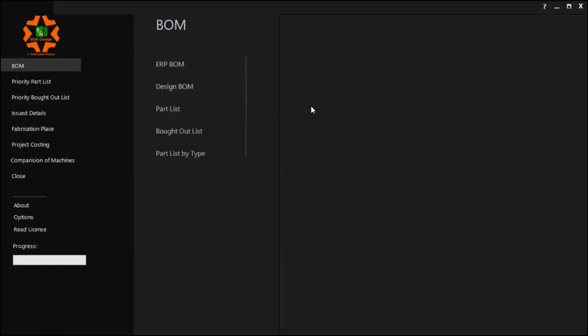Next is the design BOM. The design BOM is nothing but an enhanced version of our SolidWorks indented BOM, a level by level detail of each and every component, right? When I say level by level, it gives you the parent-child relationship, their respective quantity, everything, right?